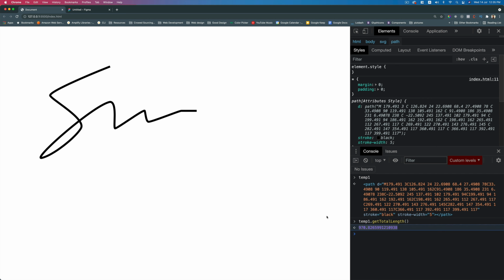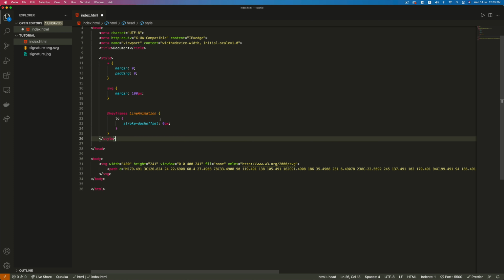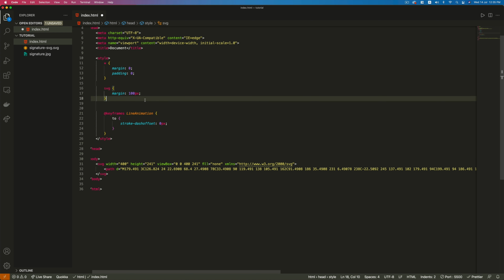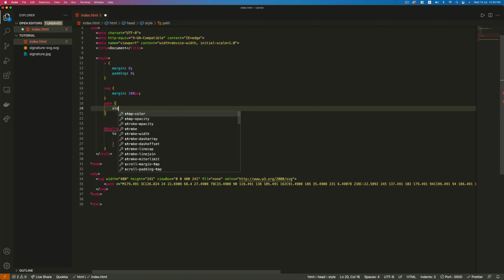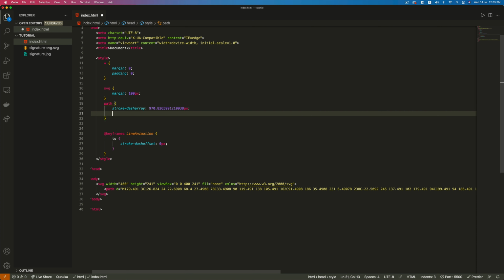So copy this number and go to your editor, and we will be targeting this path element. So path, and stroke-dasharray should be this many pixels, not ps. Okay, and stroke-dashoffset will be similar.